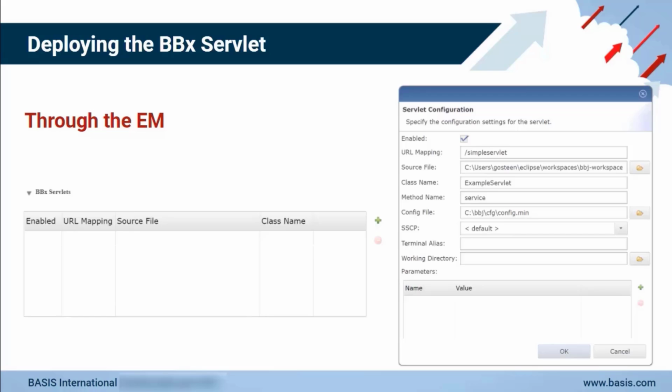In the EM, navigate to the Context Configuration tab under the Web drop-down menu and select the context you want to add the servlet to. If you scroll down, you'll see a section labeled BBjXServlets. Here, you can click the green plus button to add the servlet. This will prompt a configuration window to pop up. You can then simply fill in the mapping, the source file, the class name, and the service method. Hit save and restart the context.